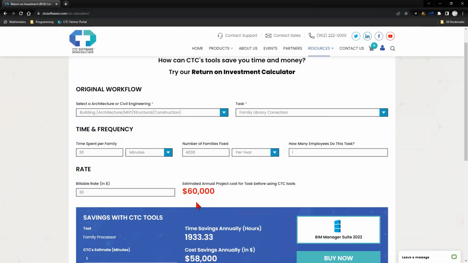Because they want numbers. They don't want a feeling. They don't want, hey, it feels like this tool is going to make us faster. They want to know $58,000 of savings. That's a tangible number that in a lot of cases for a lot of people is a no-brainer decision.